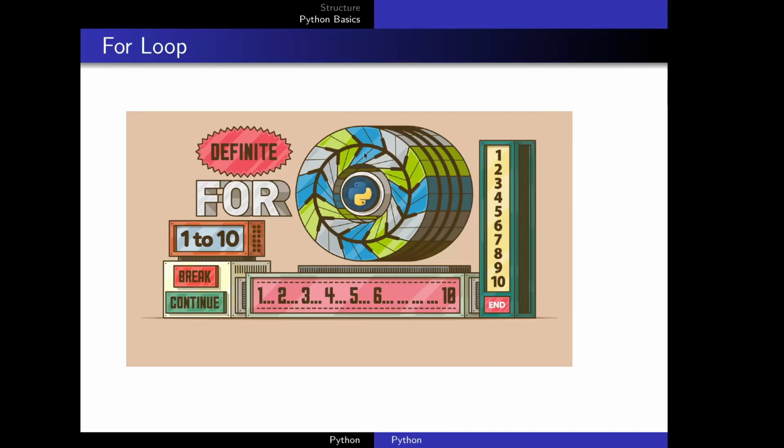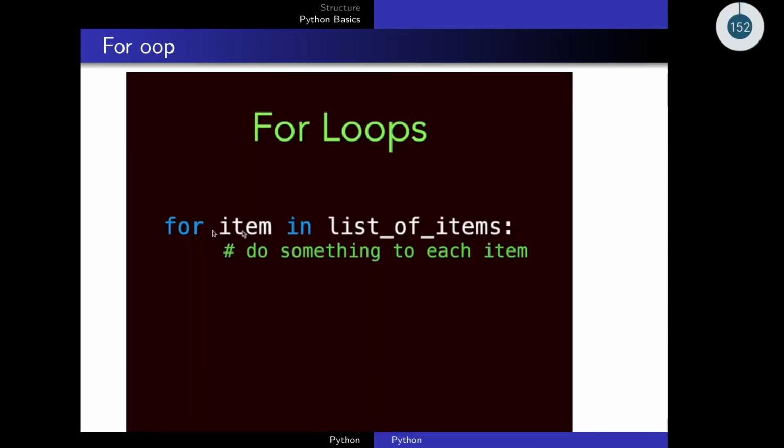So we will look at the syntax of the for loop. The for loop looks like this. For each item in a list of items, we do something for each item. So we select each item in a list and do something for each item. For each item in the list of items, here I do something for that item. So this runs through each item of the list.